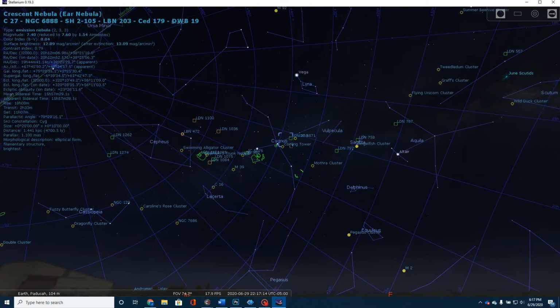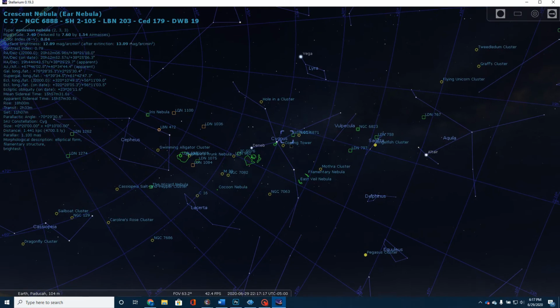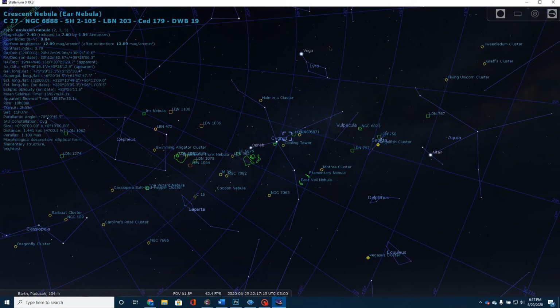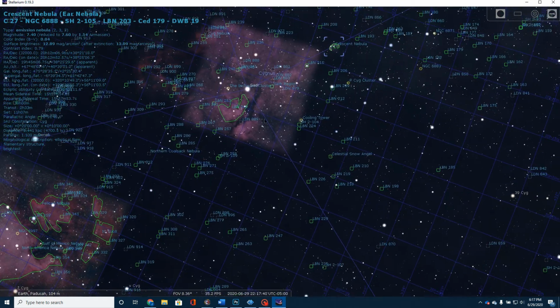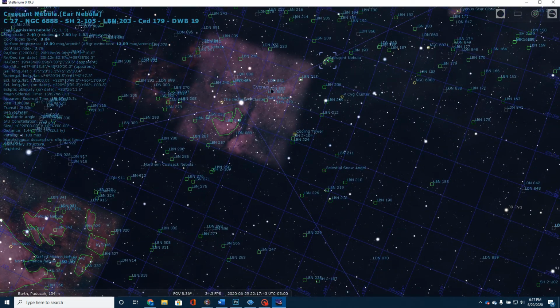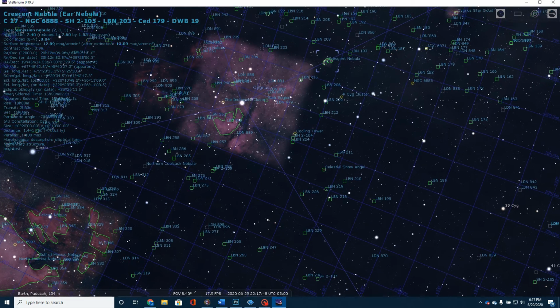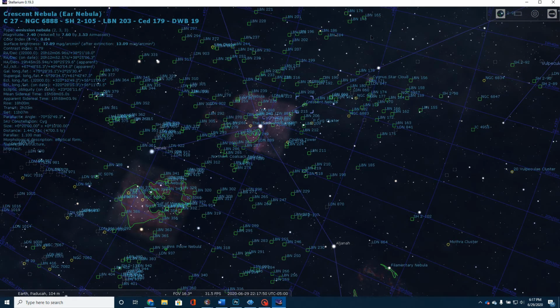There are three stars that help you find the Crescent Nebula. Vega, Altair, and Deneb form a triangle. They're really easy stars to find. If you go out at night and look towards the north, northeast, you're going to find these three stars pretty quickly. Once you've found them, if you come from Deneb and work your way to the right, you're going to come to the star Sadr. And then if you continue from Sadr, up and to the right, you're going to run into the Crescent Nebula.